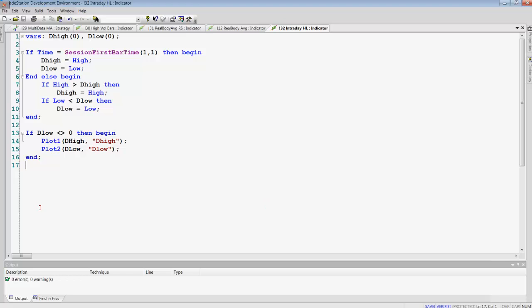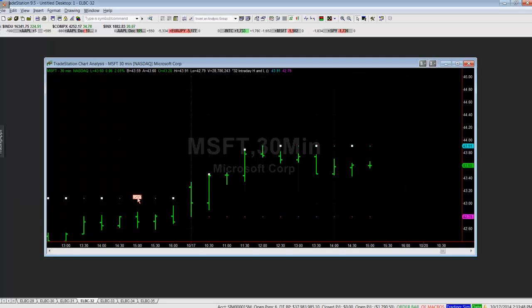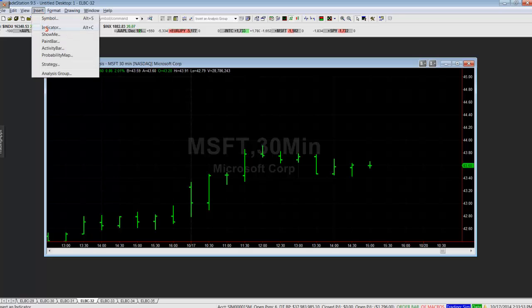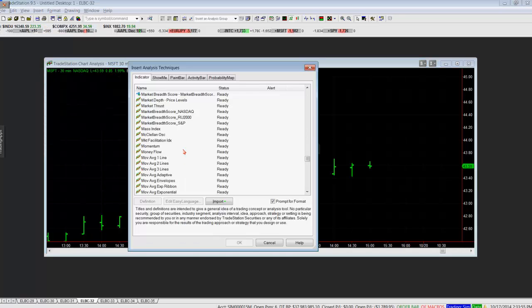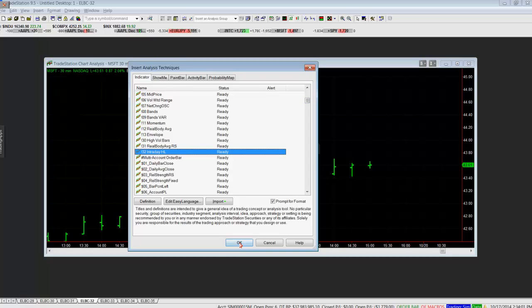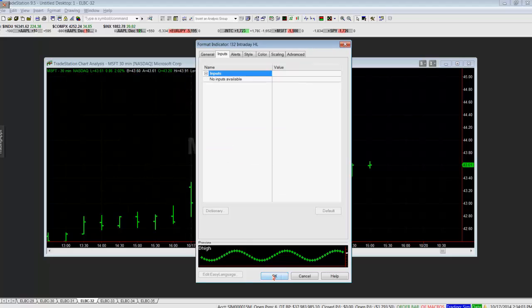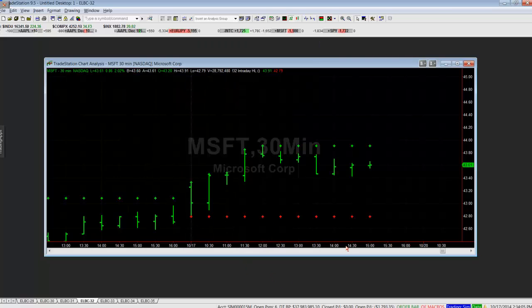So let's see what that looks like. Let's see if we got it right. I'm going to remove this one from the chart. Insert indicator. This is 32 intraday high-low. And there you can see it's holding its low and it's holding the high.